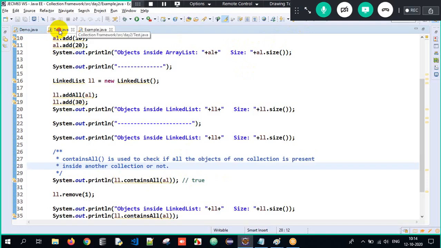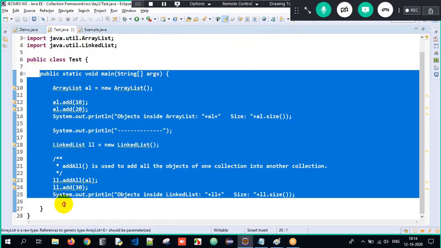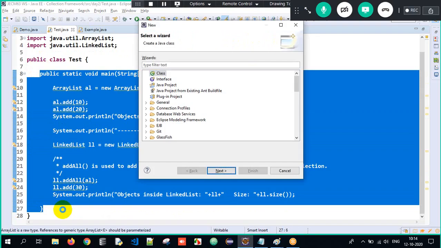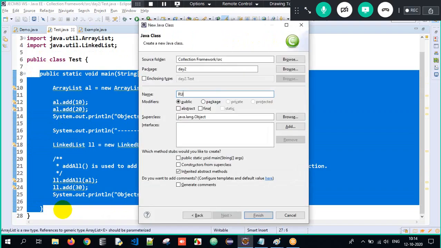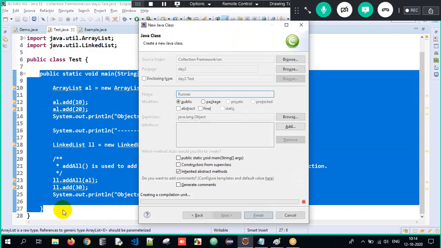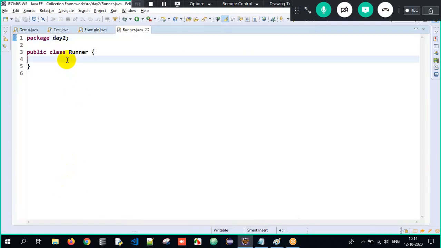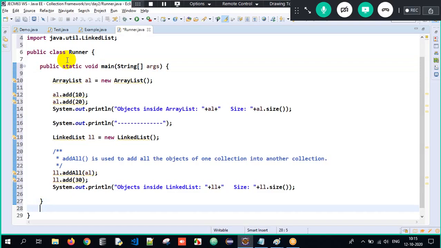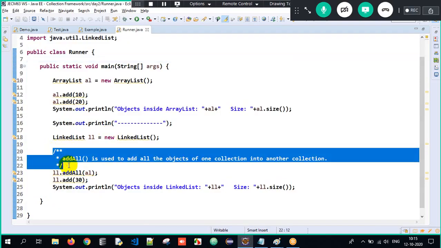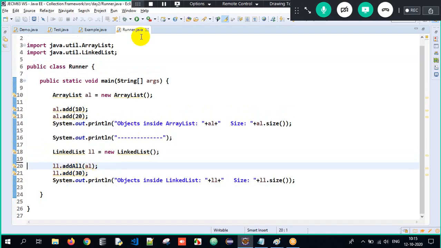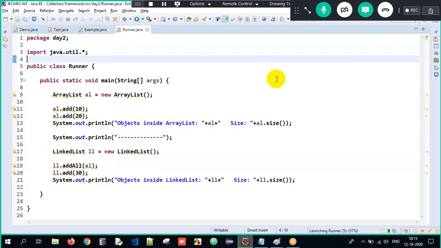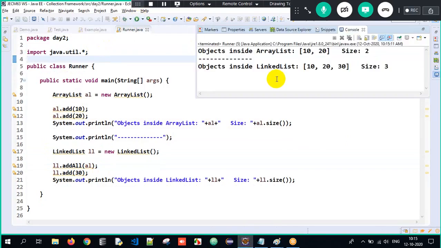Similarly, we have one more method. I hope you all understood what addAll and containsAll are. Now we'll write removeAll. I'll write one more example. I'll create a class called runner class, and inside it I will have one method. I hope you all got clarity about what it is doing here. I can write star over here to remove one line. When I execute, an array list object got created, we added 10 and 20, so the objects inside the array list are 10, 20, size is 2. Then we created the linked list and did addAll.